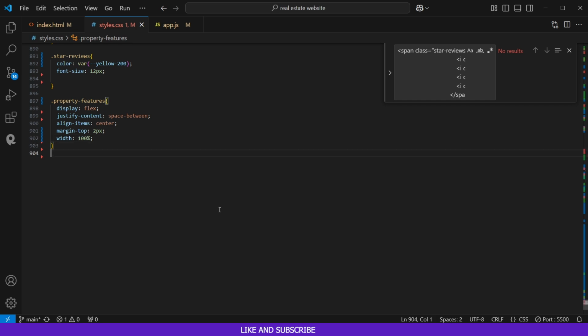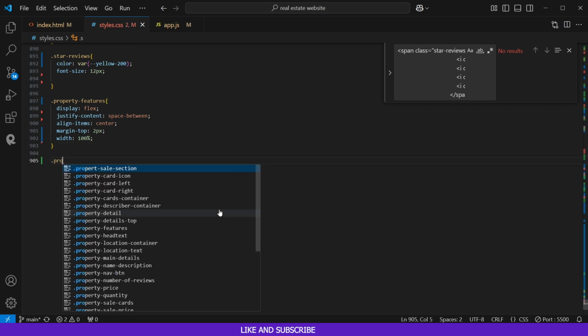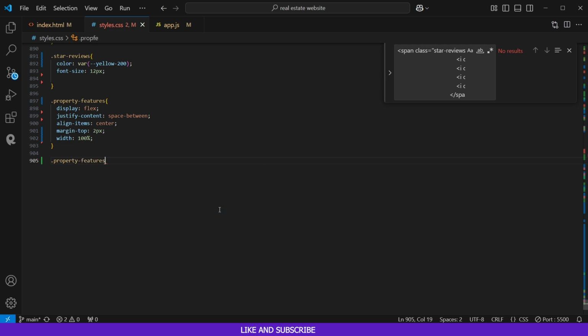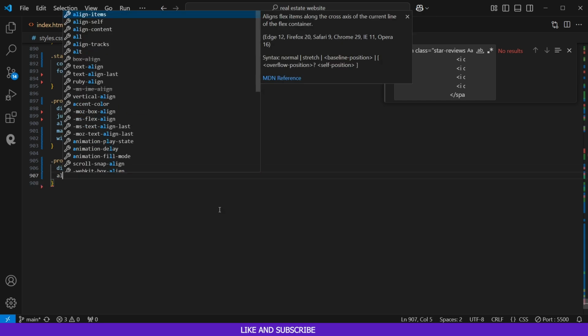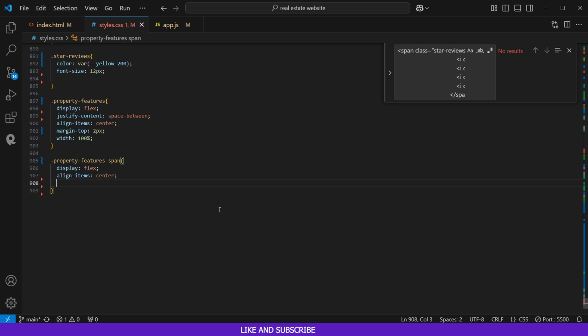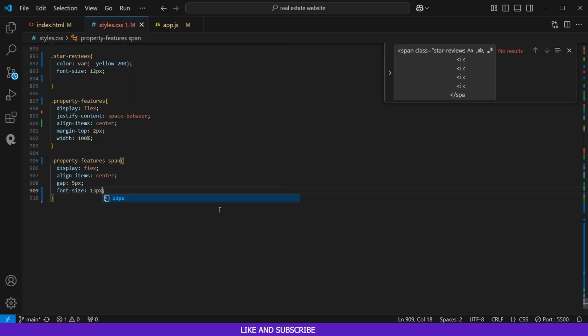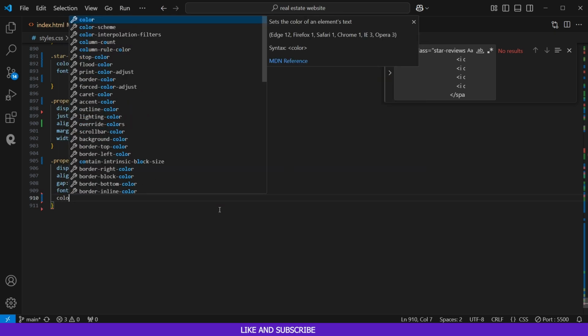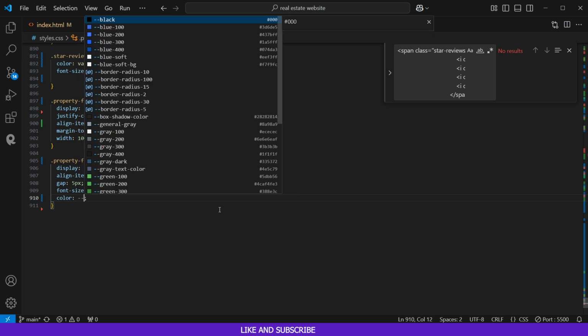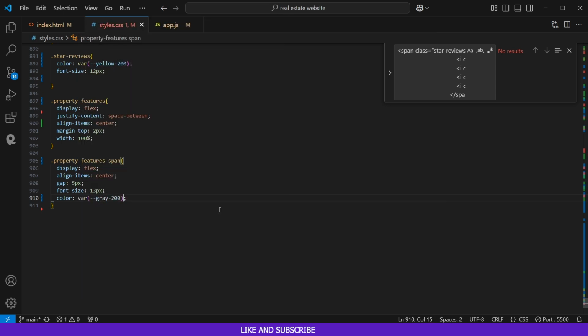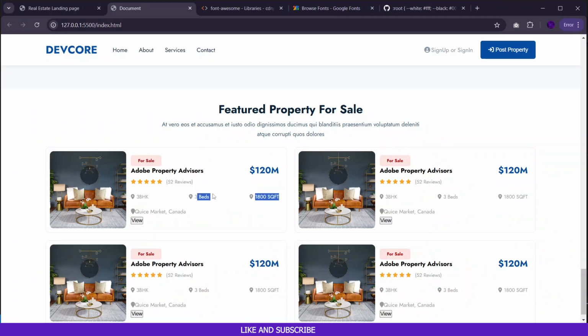To do that, we need to target them directly. We just need to type in property features once more, and target the span. For the span, we need display flex, and we also need align items, and it's going to be center. Next, we're going to need gap, and our gap here is going to be 5px. After that, we're going to add font size, and the font size is going to be 13px. We also need color right here, and the color here is going to be gray 200. Let's see what our features look like. As you can see, they now look quite nice.